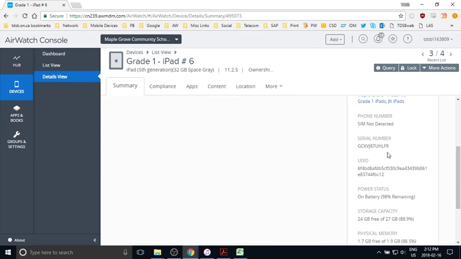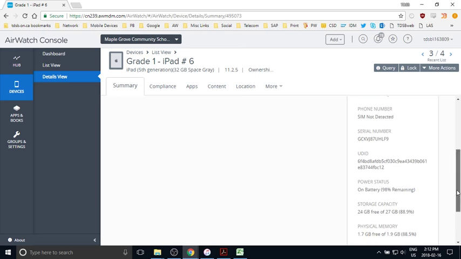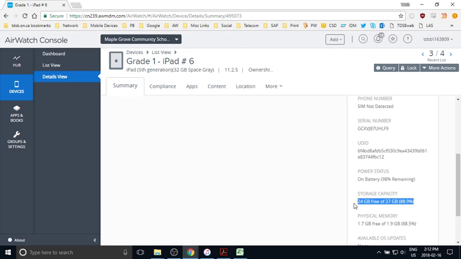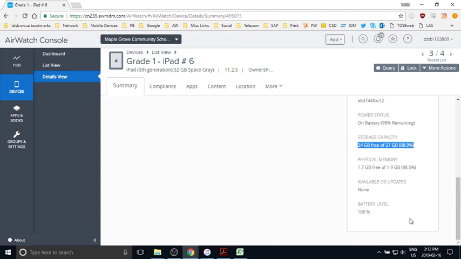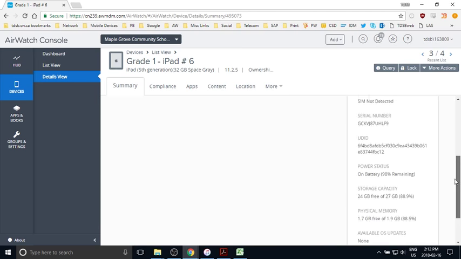But this is where you see more details over here, like the serial number of the iPad. I can even see the battery and how much storage is on there. You know, I have 24 gigabytes available out of 27. Physical memory, battery level, etc., etc.